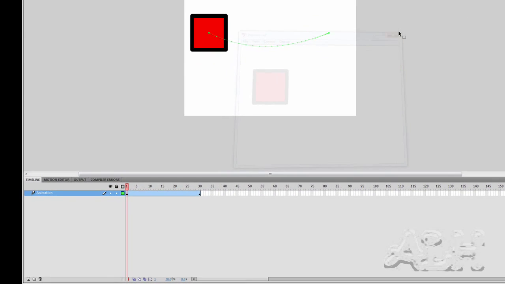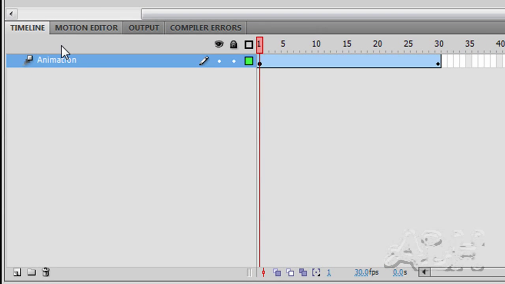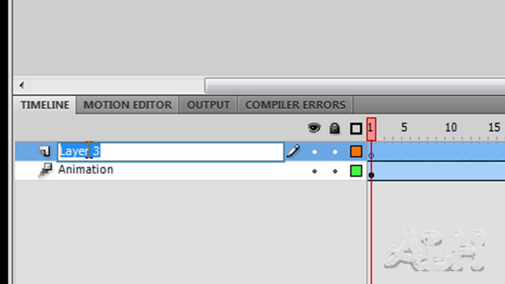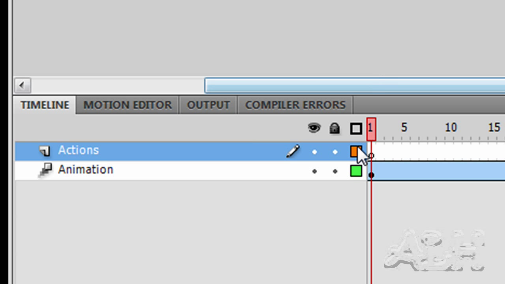So we'll close this test movie, and down on our timeline area, we'll insert a layer. Now, ActionScripts go inside of keyframes, and one of the rules that we follow is just to create a separate layer for them. We'll name this layer Actions, and we will lock the layer.